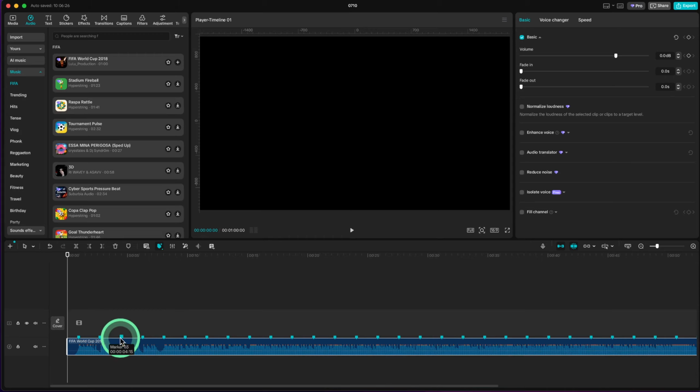Now, let's fine-tune the beat markers to better suit your project. In the same right-hand panel, look for the beat frequency slider. This slider lets you adjust how many beat markers are displayed. If you want more markers, say, for fast-paced or energetic edits, slide it to increase the frequency. Alternatively, if you're going for a more subtle or slower-paced edit, decrease the frequency to show fewer markers. This customization is an important step, because it ensures the beat markers align with the mood and style of your video.